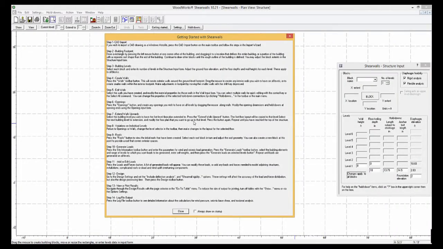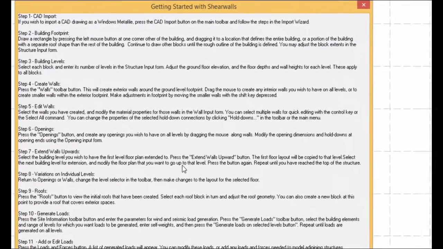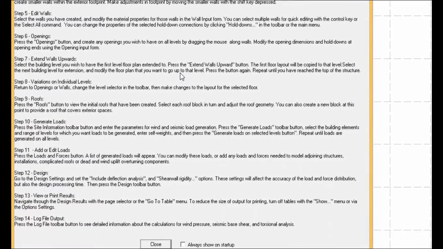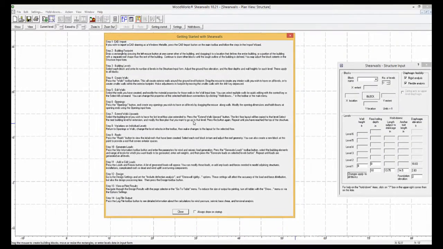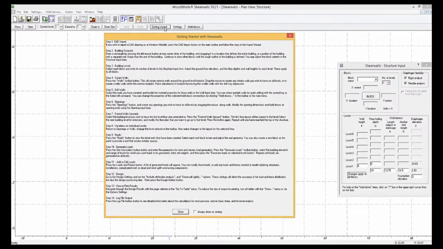Many engineers have purchased Shearwalls, however, they haven't taken the time to learn the program because they think it is a difficult task. Upon opening Shearwalls for the first time, a window containing information regarding how to get started with Shearwalls will be displayed. The displayed steps guide the user from a new file to the design, as well as viewing the results and log file. The Getting Started with Shearwalls window can be accessed at any time by selecting the Getting Started with Shearwalls icon.